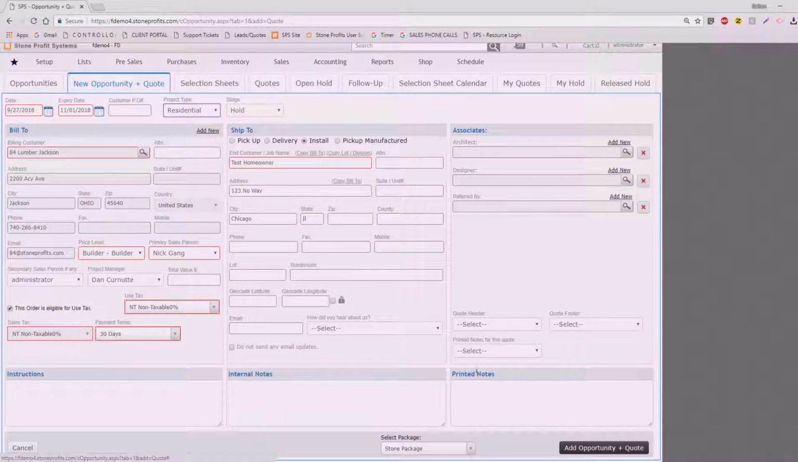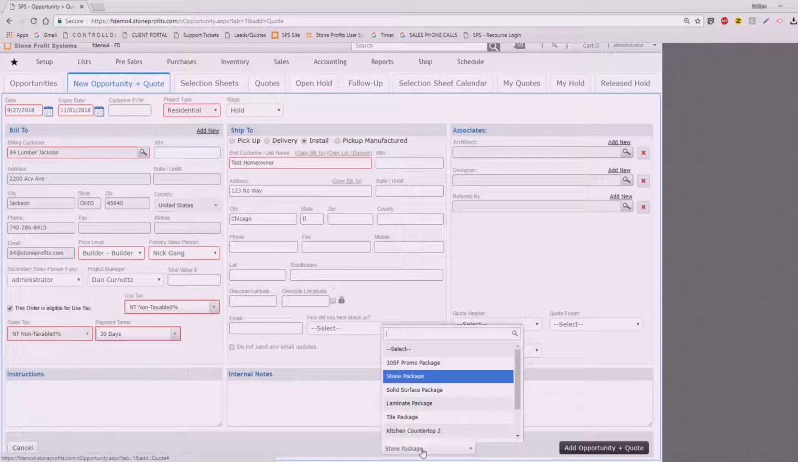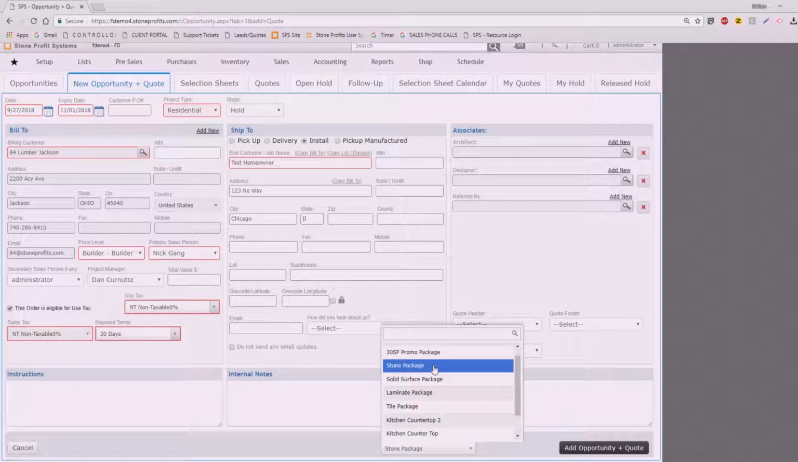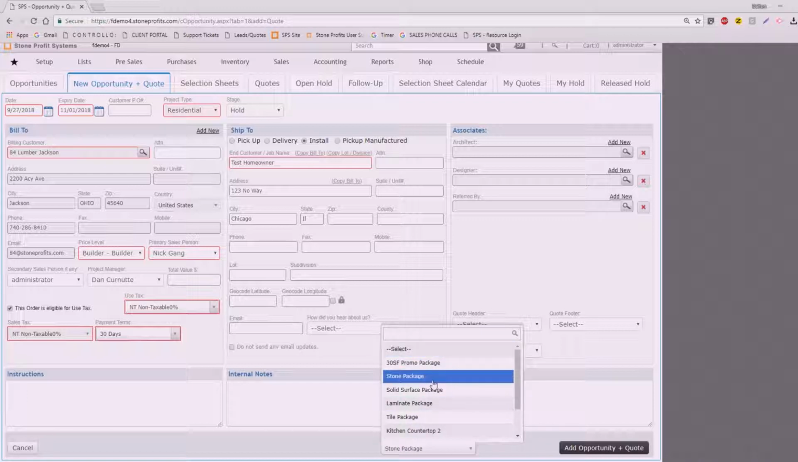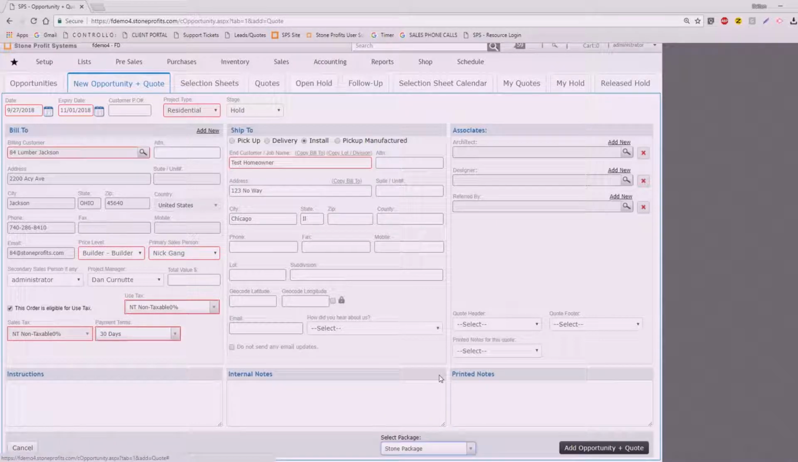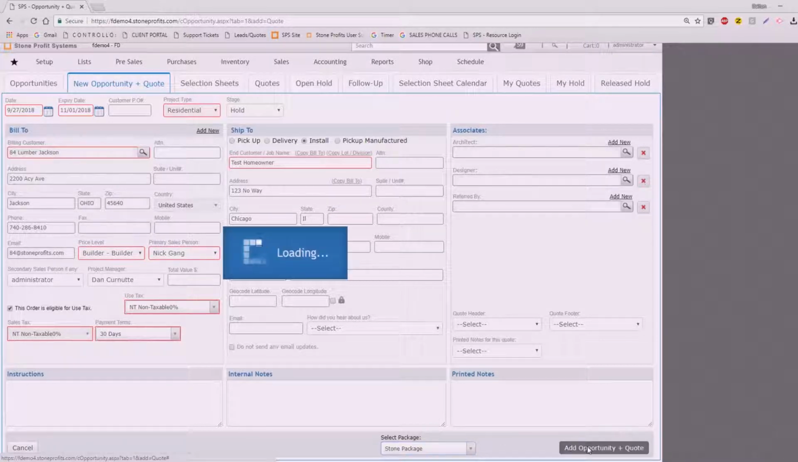So down below, if I'm finished filling out all the information above, I would first want to select a package, which is going to be a form to fill out to quickly put an order together for your customer. And depending on how your company has it organized, you may have several packages, or there may just be one that covers most orders. In this demonstration, I'm going to pick the stone package and then hit the button down at the far right to continue.